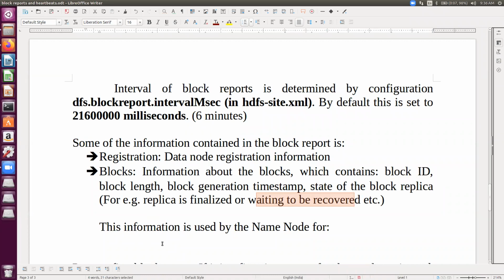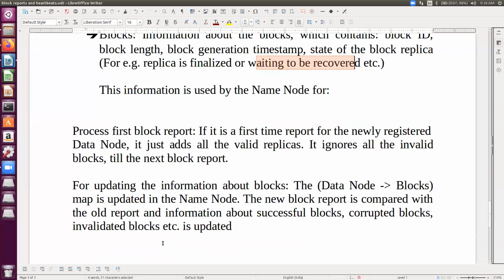Now, what does the name node do with this information? Let's see. If it is a first time report, like if this is the first block report sent by this data node to the name node, it will simply add all the valid replicas that are present on this data node. It will ignore the invalid blocks till the next block report. Now, if this node is already registered with the name node, then it will update the block information, like what blocks are there.